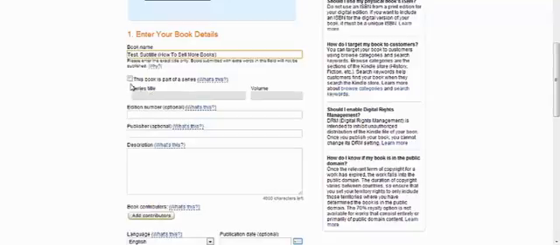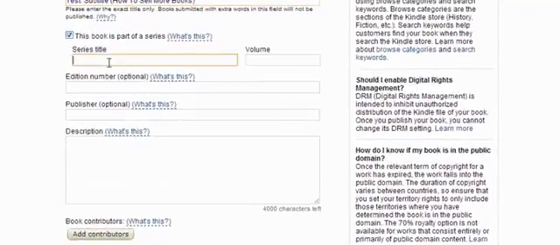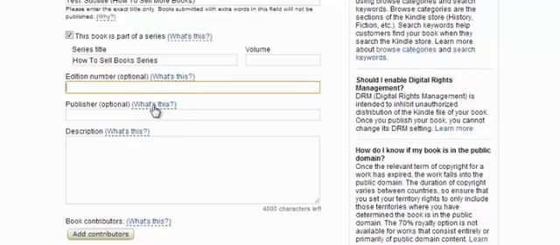something like that. Is this book a part of a series? Now I always click yes, just about always here, because it allows you to add some extra keywords to your book. So let's just say this is the How to Sell Books series. Edition number, you don't need that. If you have a second or third or fourth edition, you go ahead and put that there.